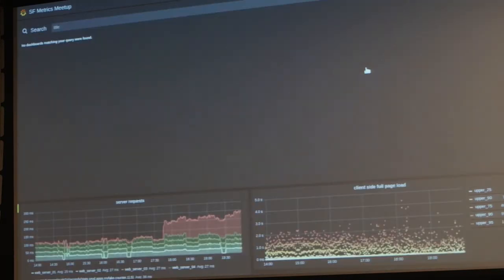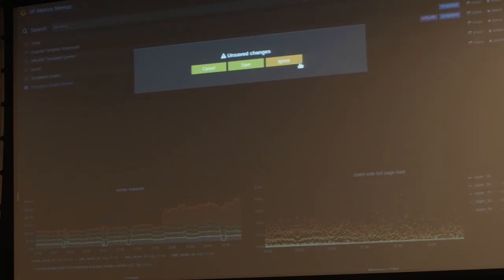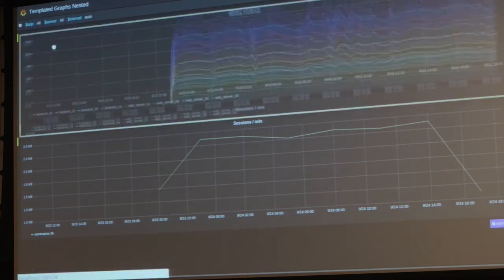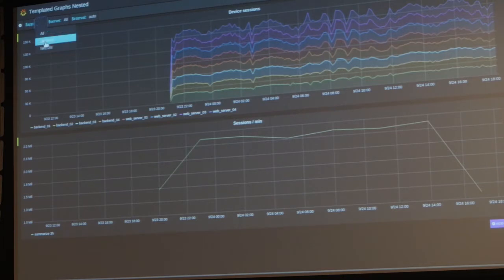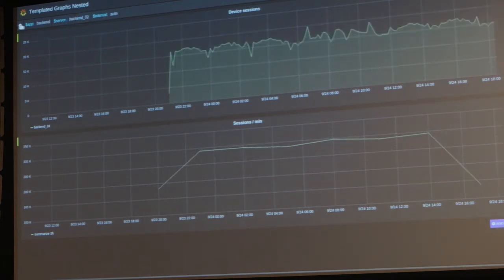Another thing, so I'm just going to show how this templating looks. As I mentioned before, you create these variables that you can see at the top here. You have an app variable and a server variable, and in this case we have an interval variable as well. So if I select the backend here, oh, missed that. The graph will change to only reflect the backend servers, and if I select a specific server, that will change as well.